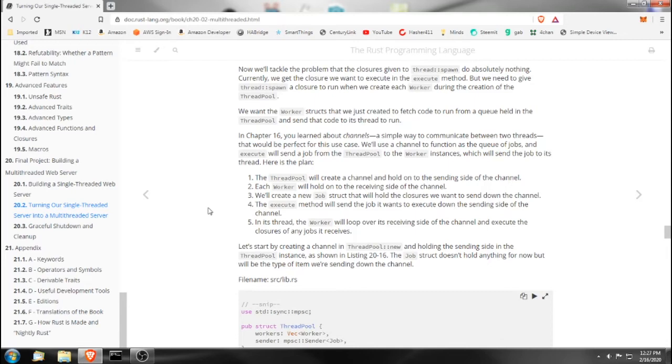Here's the plan. 1. The ThreadPool will create a channel and hold on to the sending side of the channel. 2. Each Worker will hold onto the receiving side of the channel. 3. We'll create a new Job struct that will hold the closures we want to send down the channel. 4. The execute method will send the job we want to execute down the sending side of the channel. And 5. In its thread, the Worker will loop over its receiving side of the channel and execute the closures of any jobs it receives.